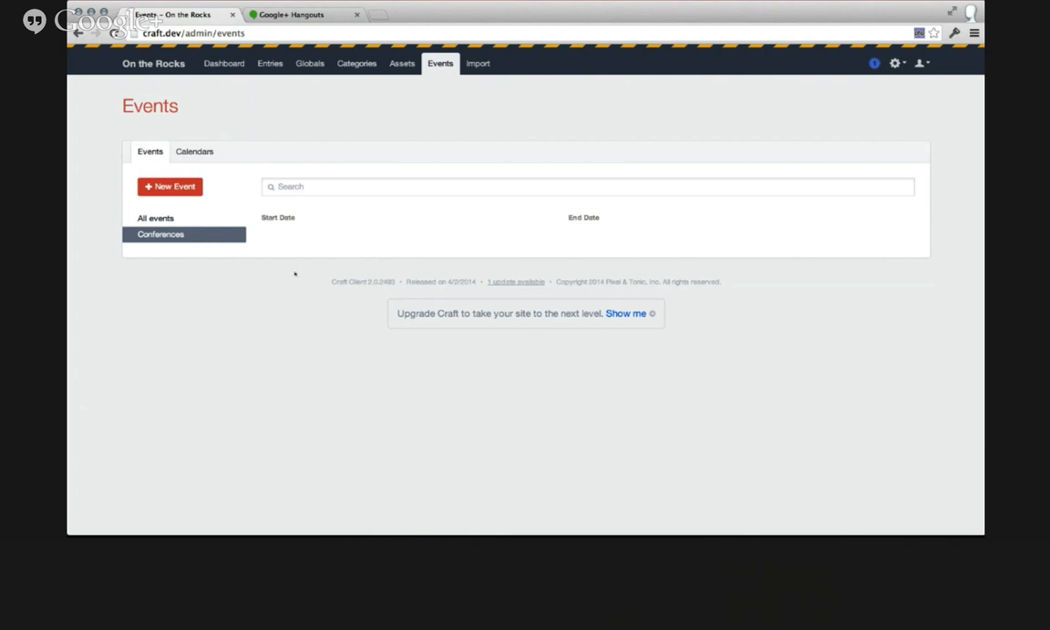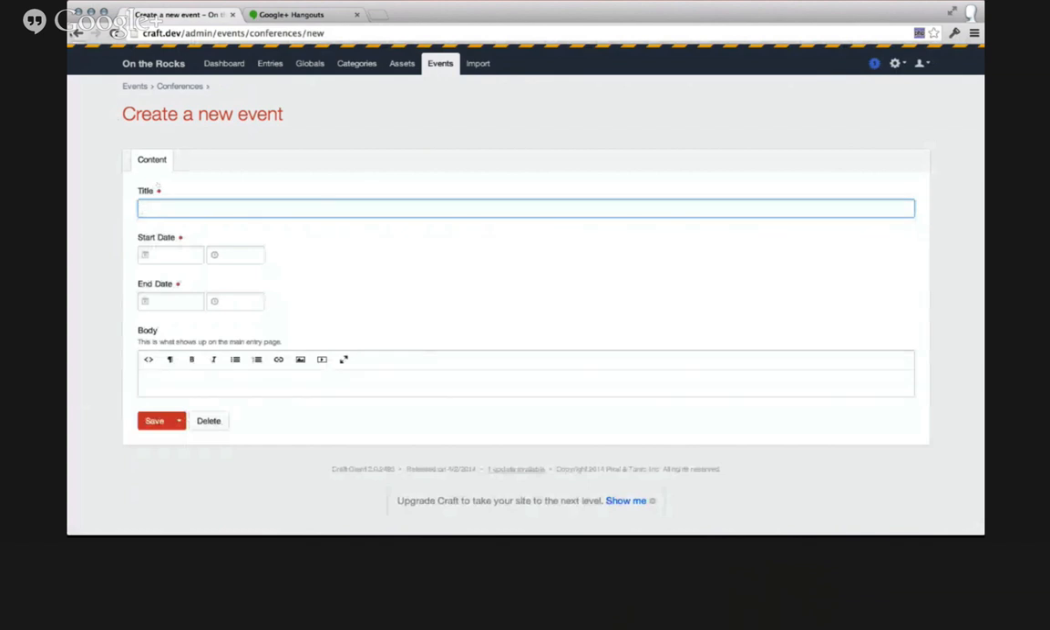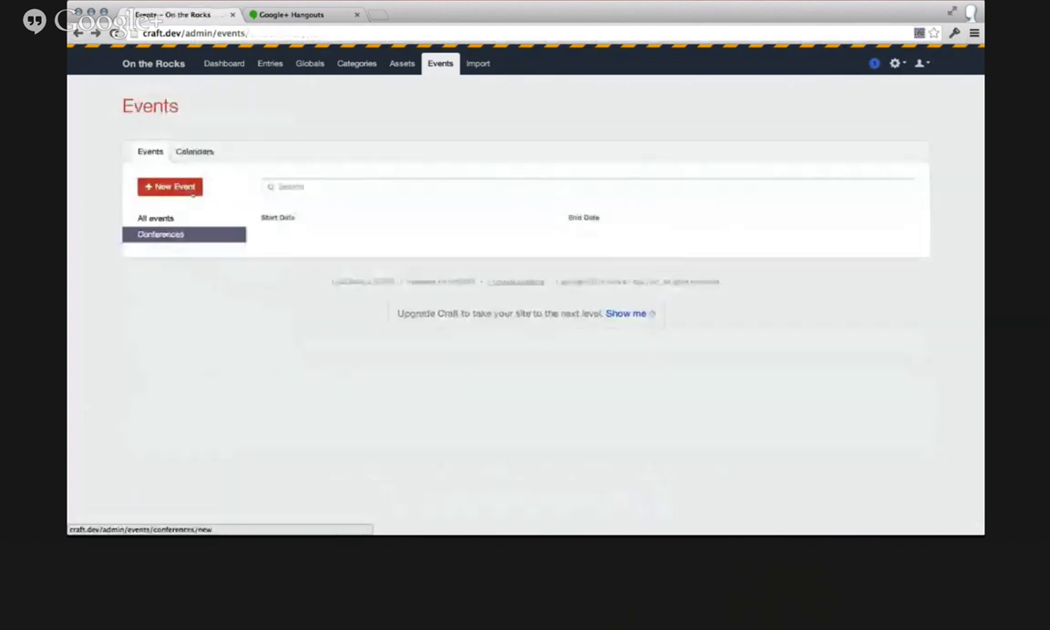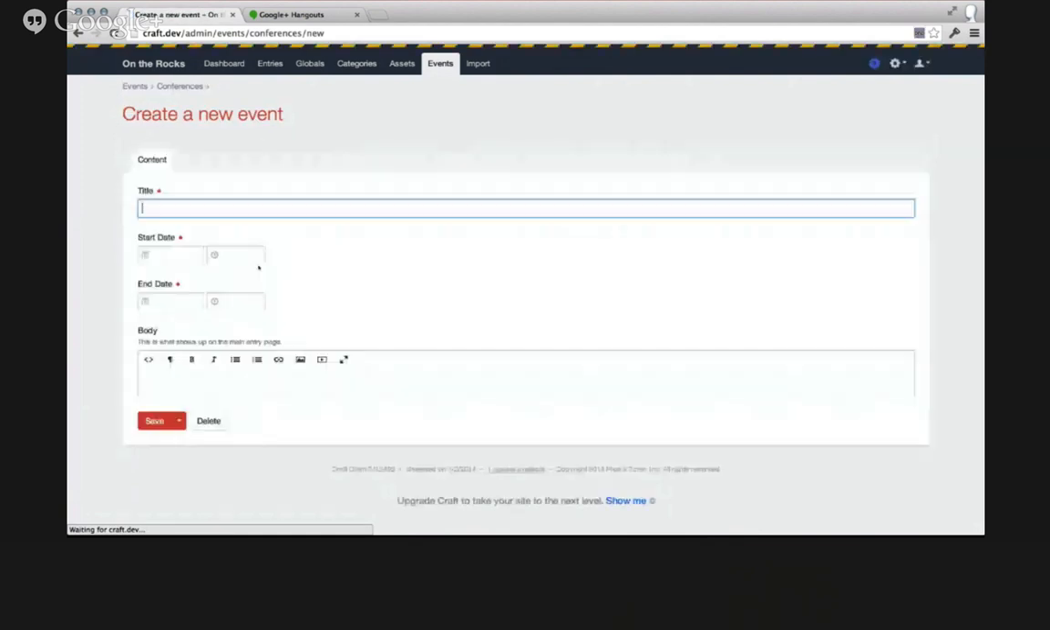So now we're starting to get into the actual elements and the element type API. I'll go ahead and show you if I create a new event. This button is smart enough to know that if there's more than one calendar, it'll do a drop down in the same way that entries do. Since now there's only one calendar, clicking new event just knows, okay, put it in the conferences calendar.